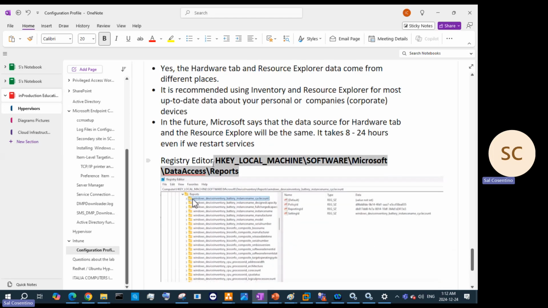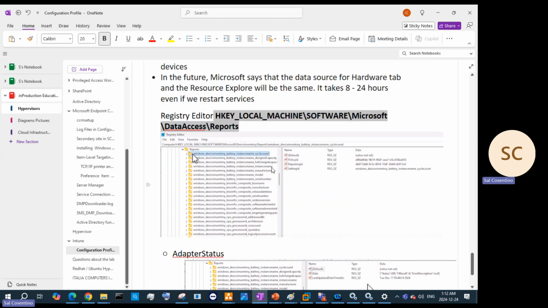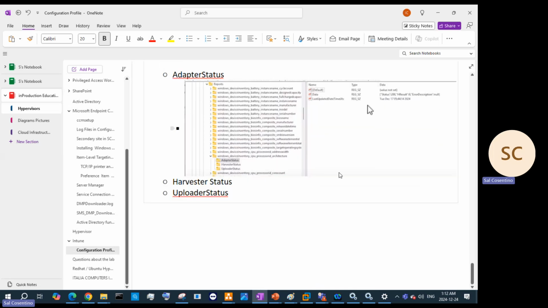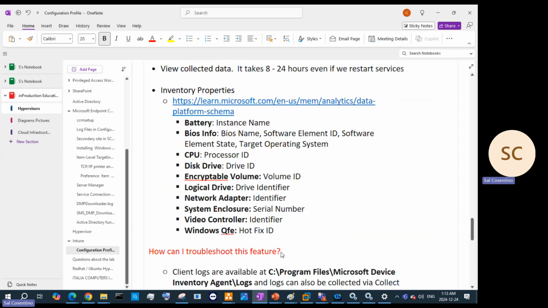As you can see, when you open the registry editor, you'll see the reports and the different device inventory for battery, BIOS info, and CPU processor, and within those you'll see the adapter status. It gives you a status of 200, which means it's good for data, and then the last updated time in UTC. We also have the harvester status and the uploader status. So the adapters are there.